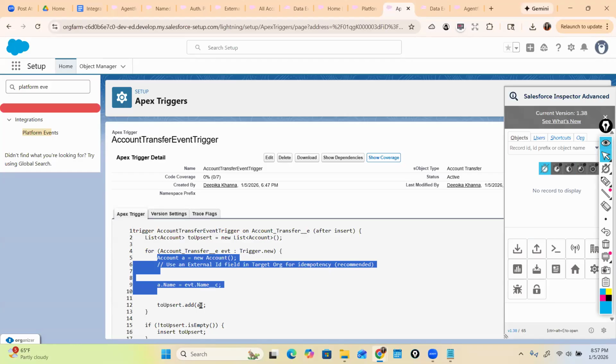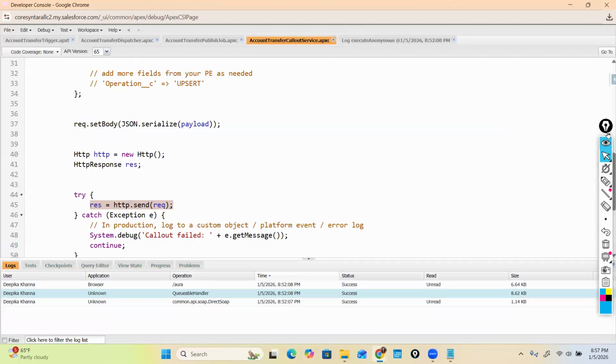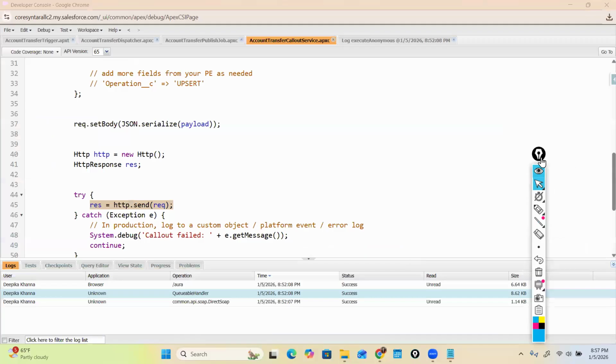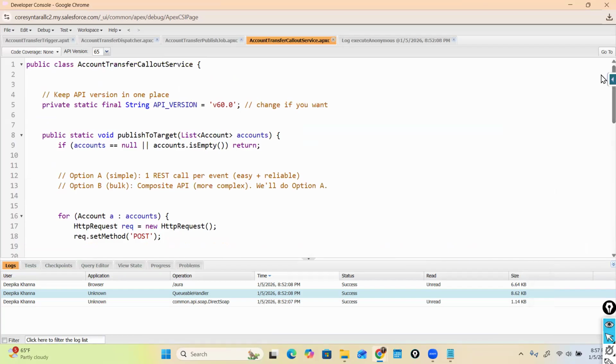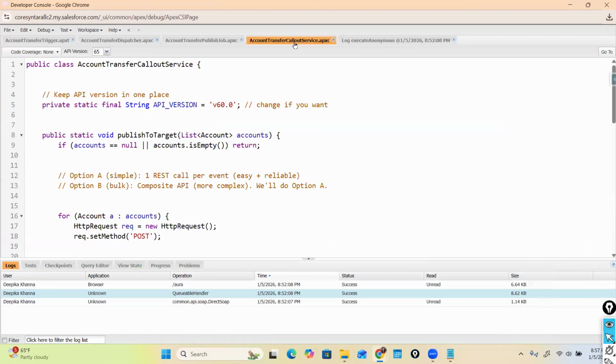Any questions? Can you explain the callout process on that? I'm a little confused about this. We have four different classes here, and how we call each class, that's the part I'm trying to understand. So from the trigger, we are calling the dispatcher. From the dispatcher, we are calling this queueable job. From the queueable job, we are calling the callout service. And this is the actual class which is making the callout.